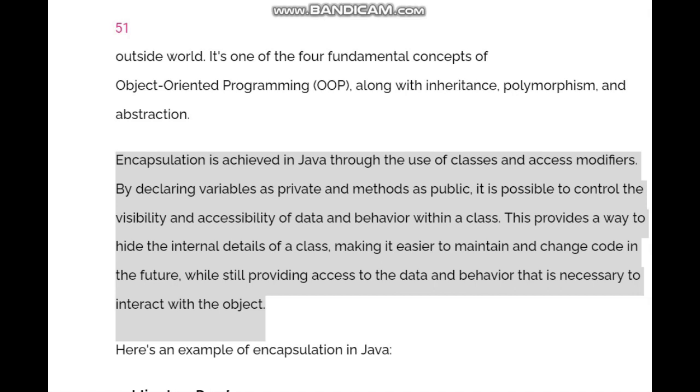By declaring variables as private and methods as public, it is possible to control the visibility and accessibility of data and behavior within a class. This provides a way to hide the internal details of a class, making it easier to maintain and change code in the future, while still providing access to the data and behavior that is necessary to interact with the object.